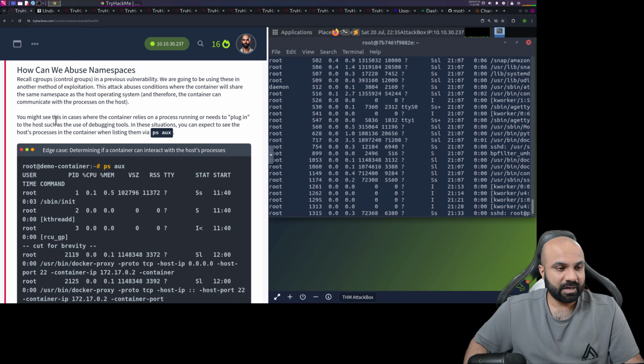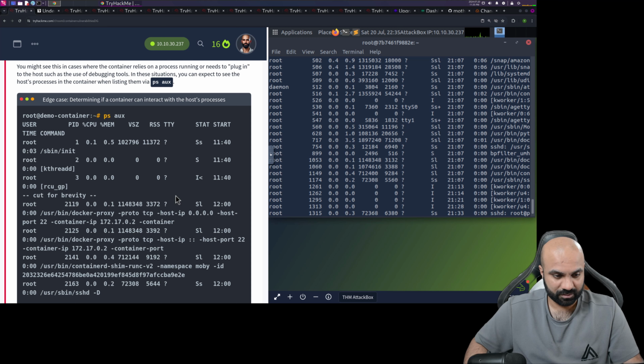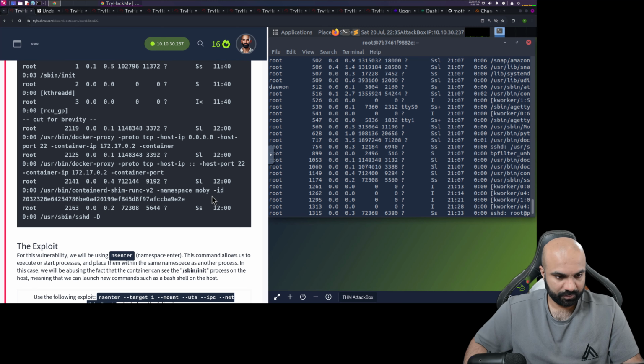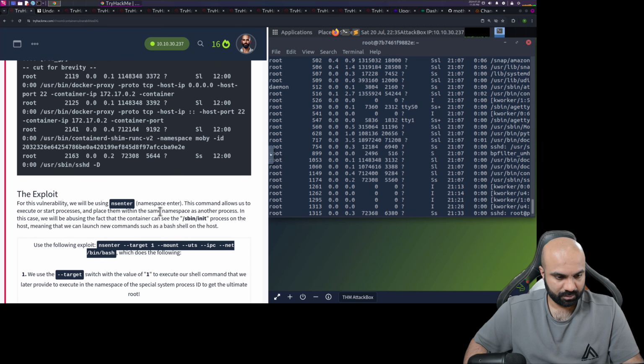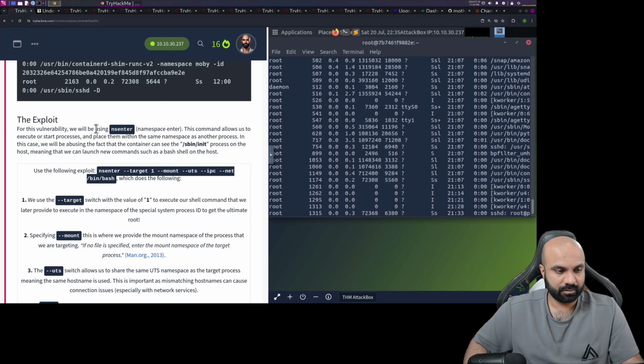You might see this in cases where the container relies on a process running or needs to plug into the host, such as user debugging tools. In these situations, we can expect to see host processes in the container when listing them via ps aux. Okay, what is the indicator? How can we see that here? I can see user bin, kworker, a lot of others, but how can we differentiate? There is no discussion on that.